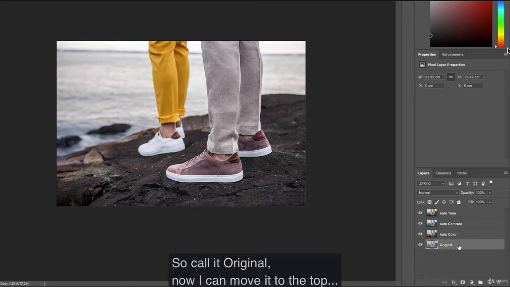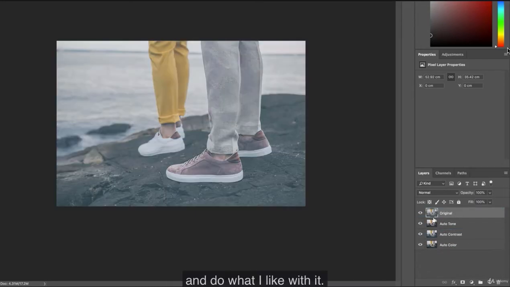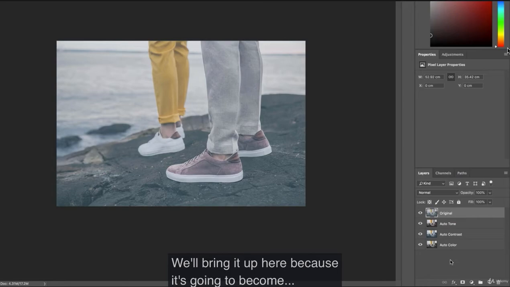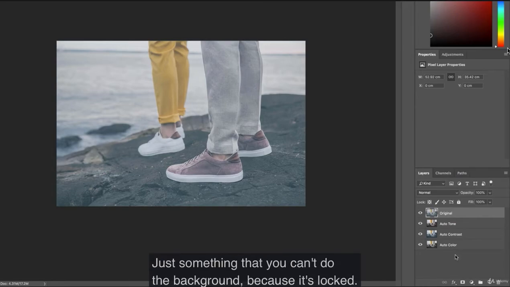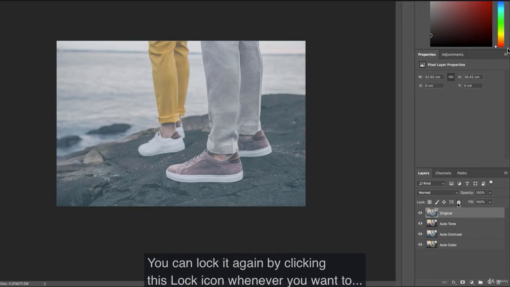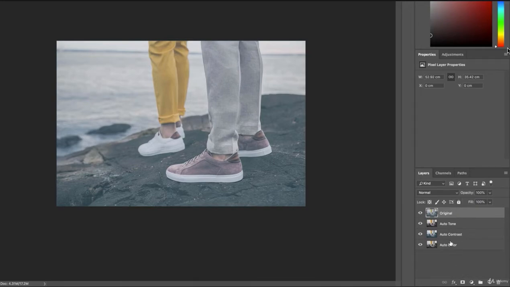Okay, so I've called it original. Now I can move it to the top, do what I like with it. We bring it up here because it's going to become more and more important as we go through the course. There are things you just can't do on the background because it's locked. You could lock it again by clicking this lock icon. We never want to. But yeah, that is it for layers.